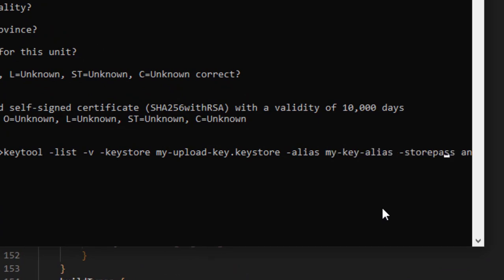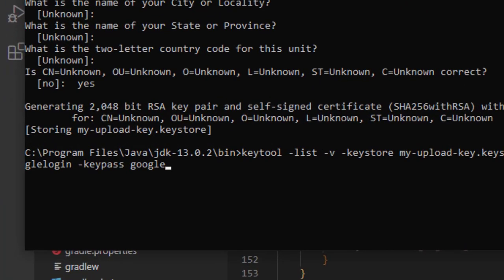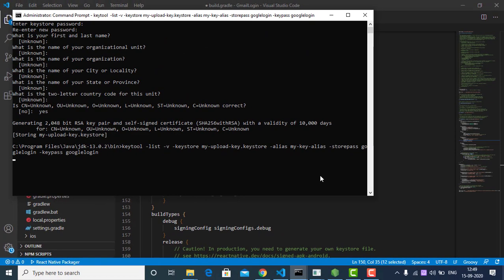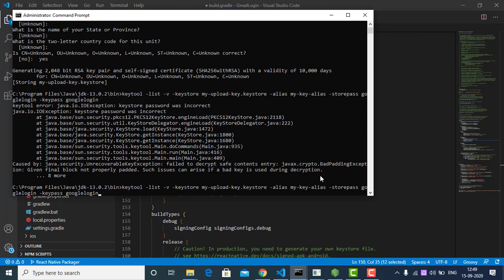Analyze, and then you have to press our password, enter our password, store password, then our key password, and you have to hit enter. Sorry, key store password is incorrect. You have to check. Sorry, I have made a mistake over here.